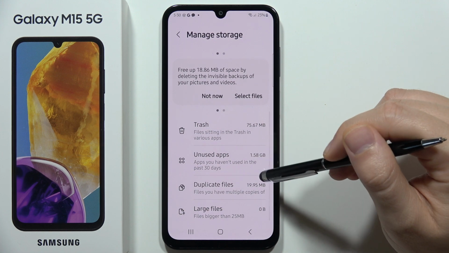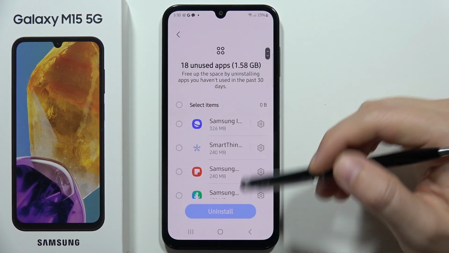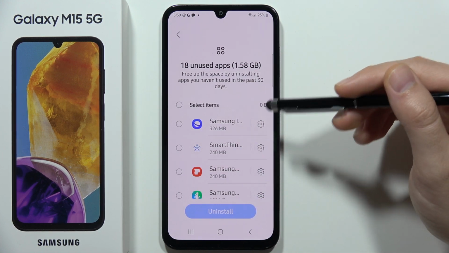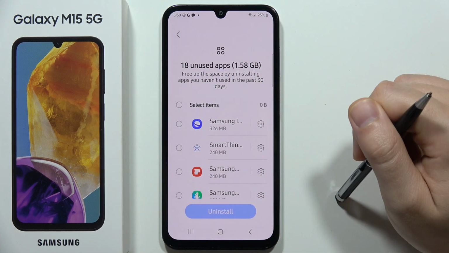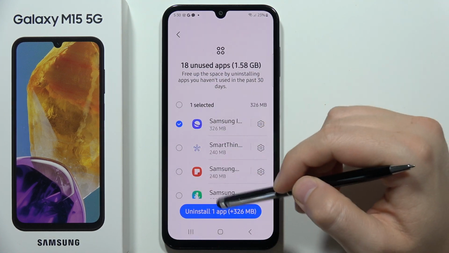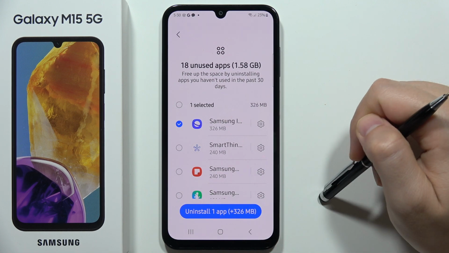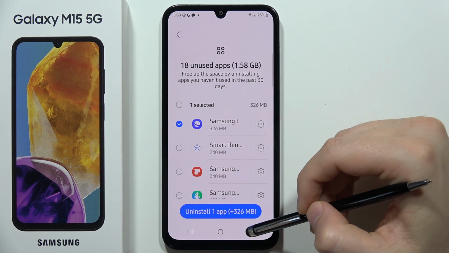Then you can also check unused apps. So if there's some apps that you weren't using in 30 days, it will be actually shown right here. So you can select these apps and uninstall them. And this is actually how much space you are going to free up.